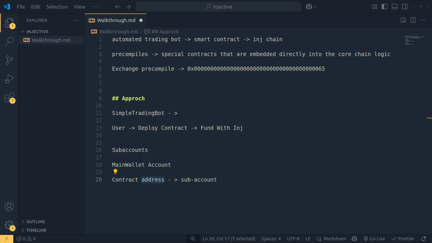And any fund you send to the contract address is automatically available in the sub account for trading, right? You don't have to manually deposit or withdraw between accounts. You don't have to call any special function to move your money around. It just works. Send some Injective to the contract, and the contract can immediately use it to place the orders.